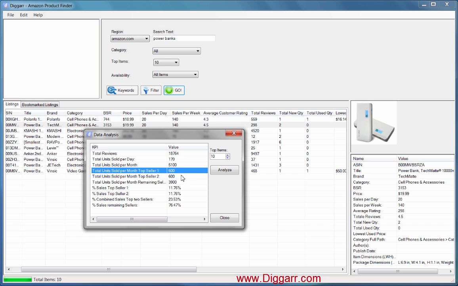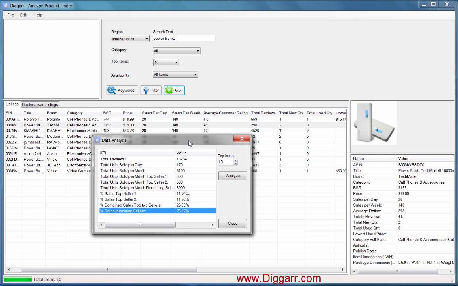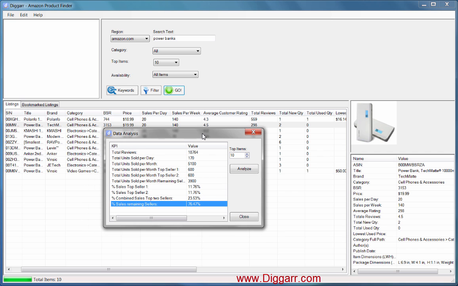Now over here we see that 600 of these items have been sold by the top 2 sellers, and then the rest of them are selling 3,000. So it's not like the top 2 sellers have got the monopoly. And then this gives you the percentage of the breakdown. Okay, and then the last metric here is really interesting. So we can see that the combined sales of the top 2 sellers is taking 23% of the sales, and the rest has taken 76%. So if you want to go into this market, it's not too bad actually. It's a good market to go into.